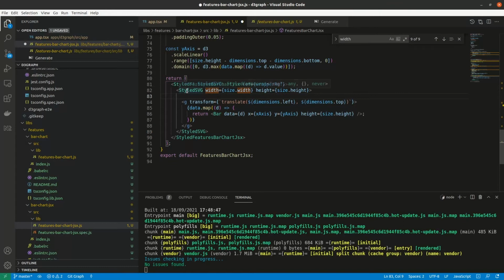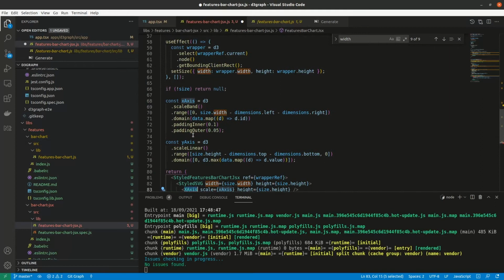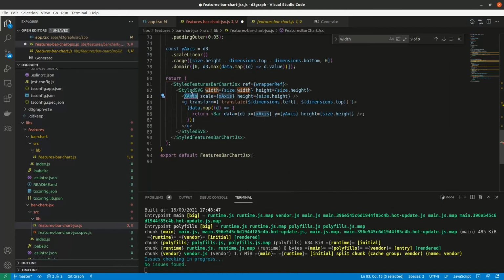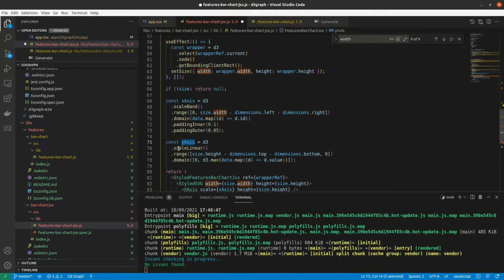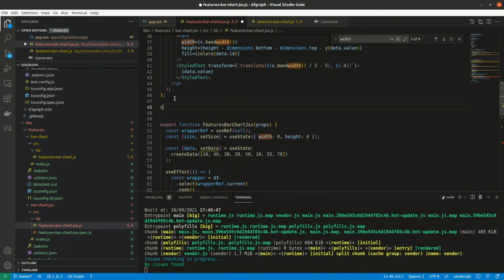Within my main SVG component, I will have an X and Y axis. I will pass the X axis function and the size, the height of the element. I will need height within it. So let's just set up this X axis component, not to confuse with this variable const.